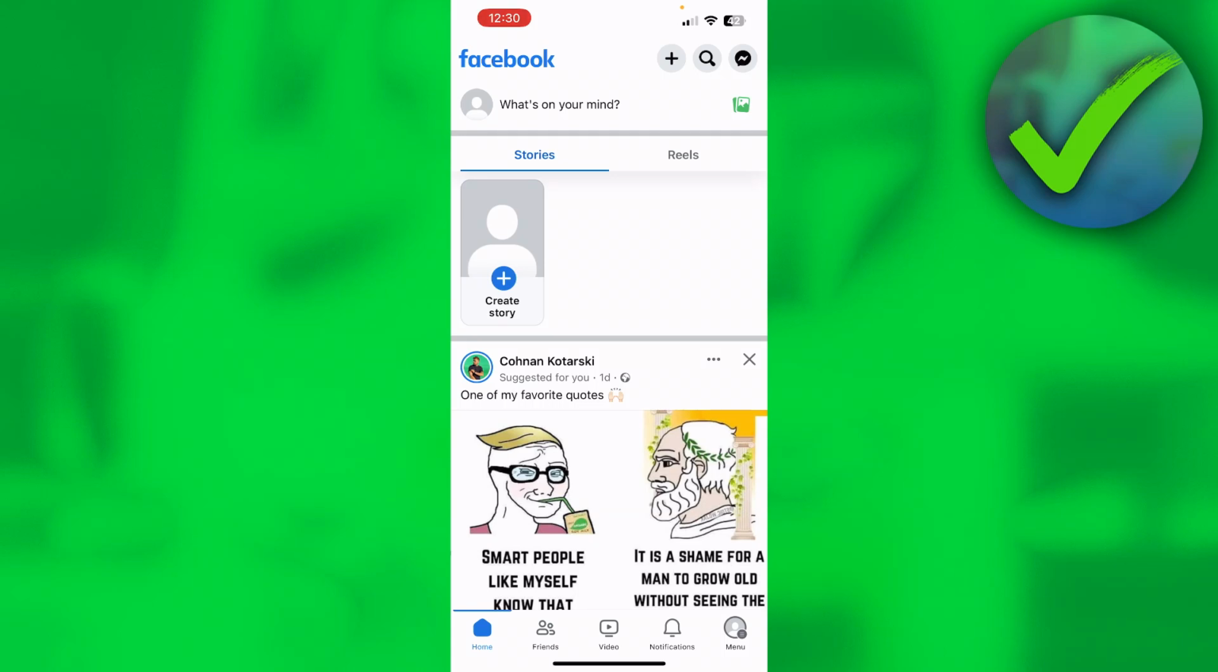How to add admin on Facebook page. Well, that's what I'm going to show you guys, and it's a pretty quick and easy step-by-step tutorial.